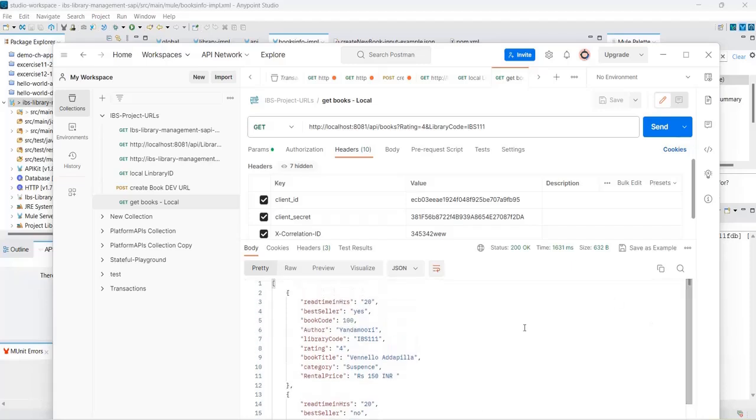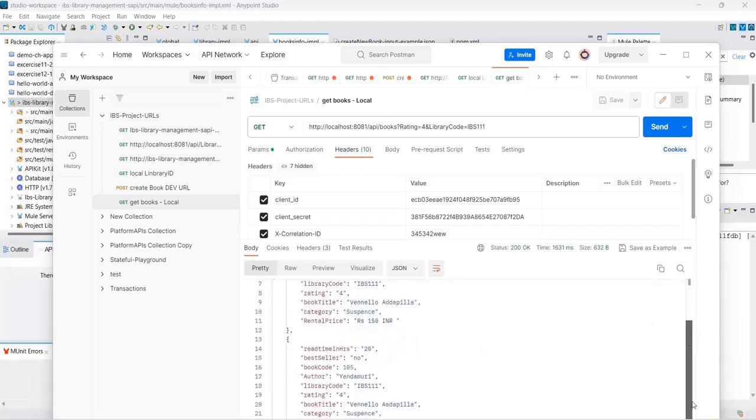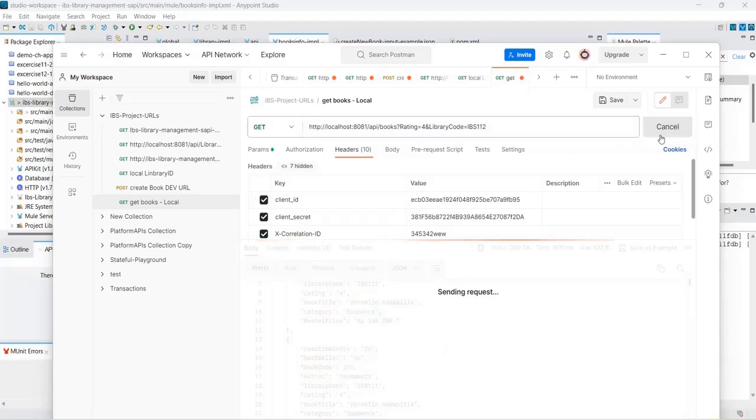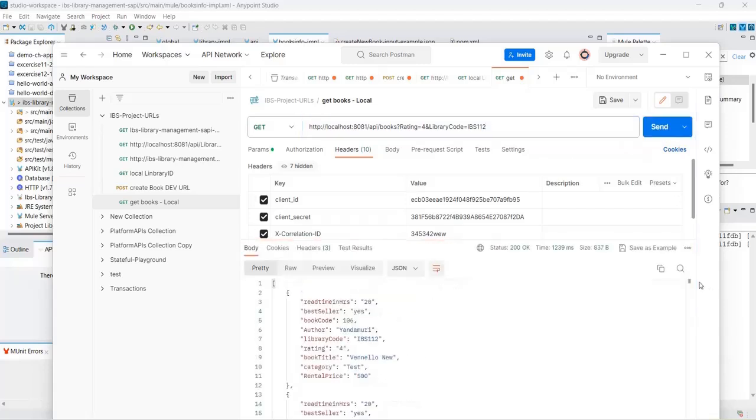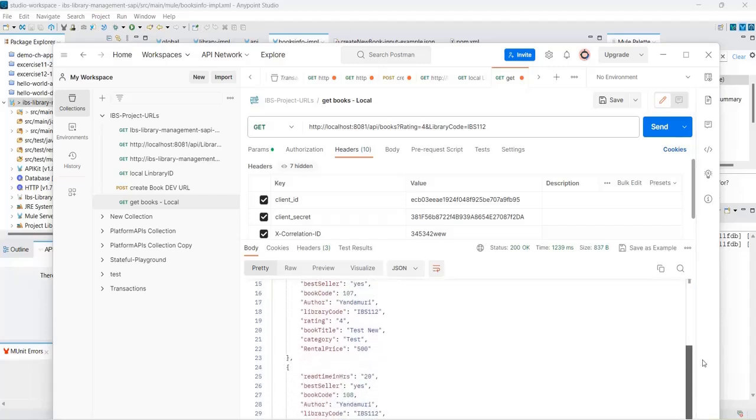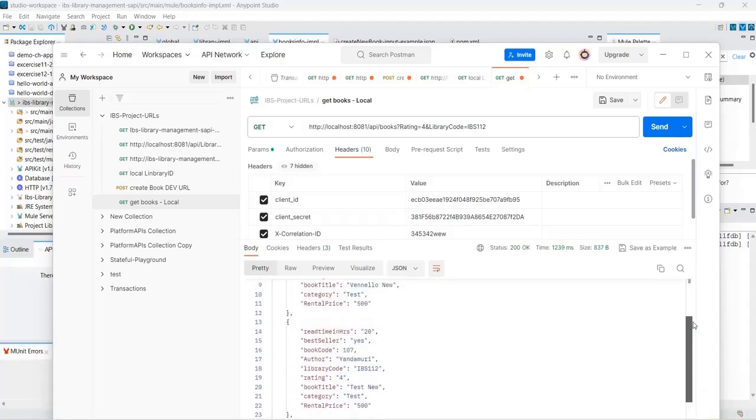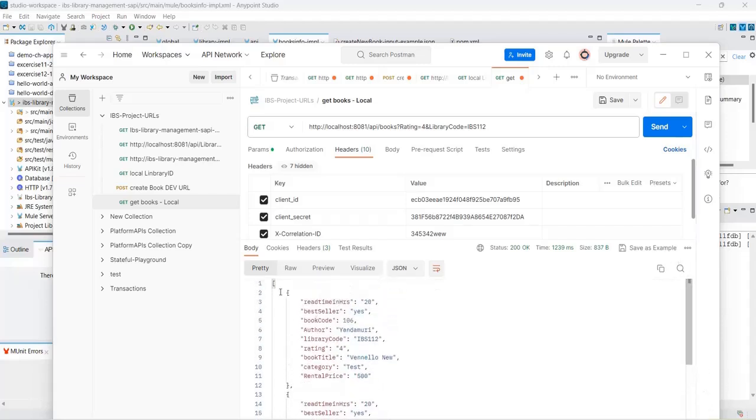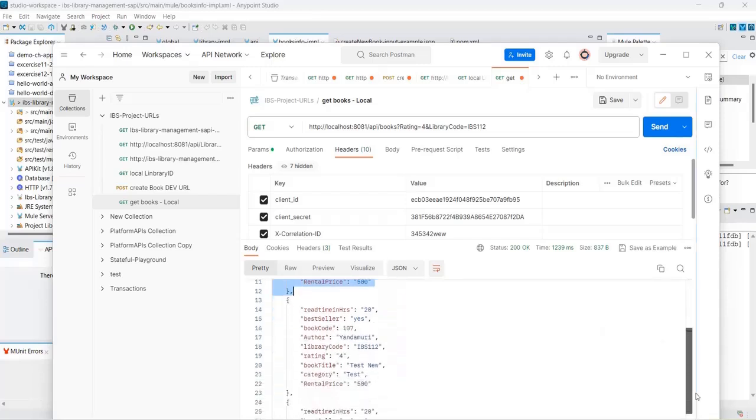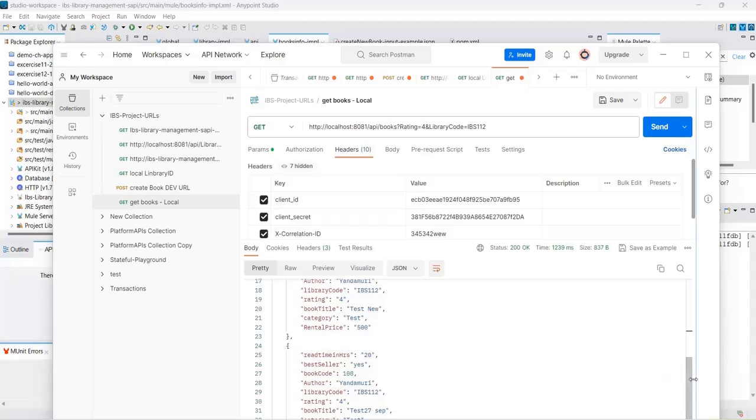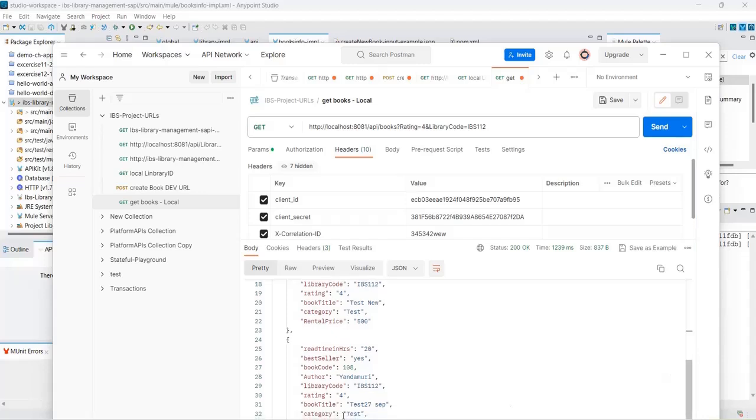So let's see, for IBS 111 we got two books, that is fine, but for IBS 112 library we have seen three books are there with rating 4. Let's test that as well. I think yes, you got three books details. See, whenever you see this complete set of data, this is called one object, and this is another object, this is another object. Three objects you get means three books details you got from the database.